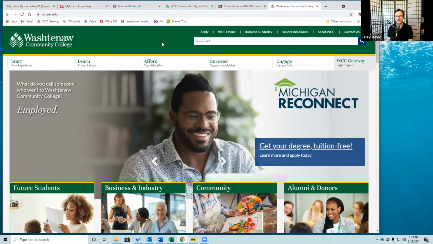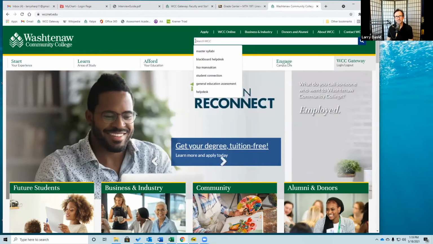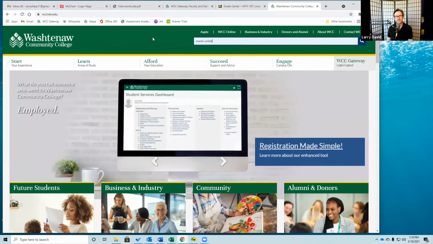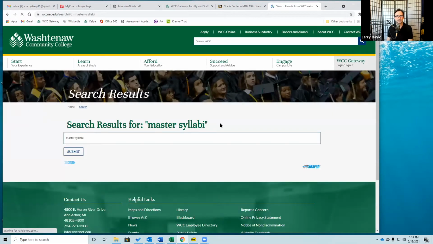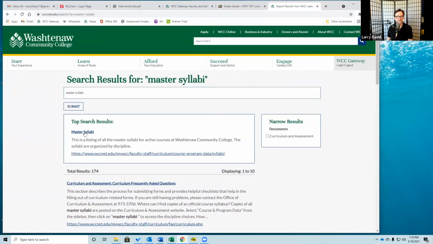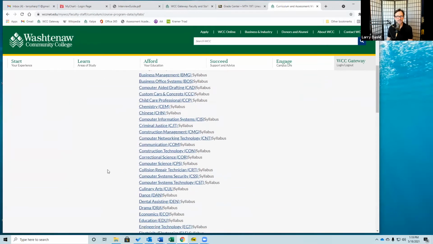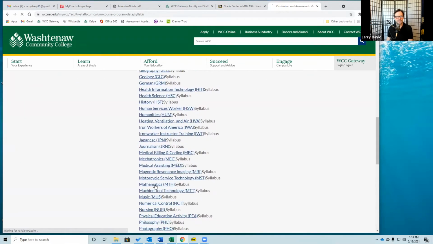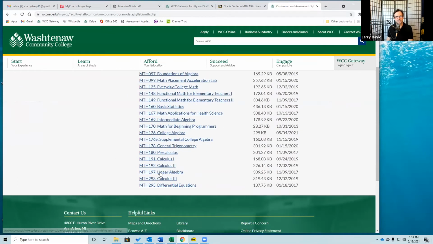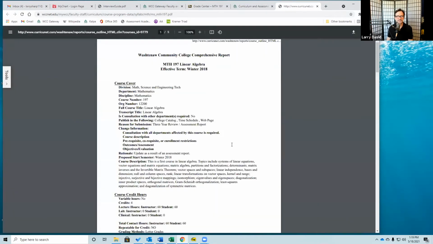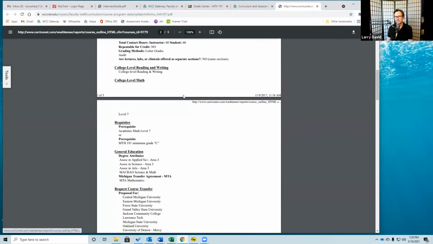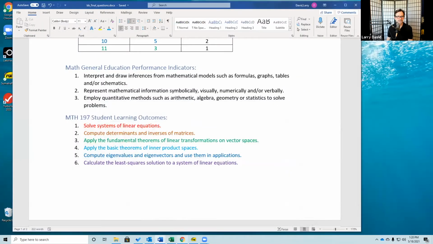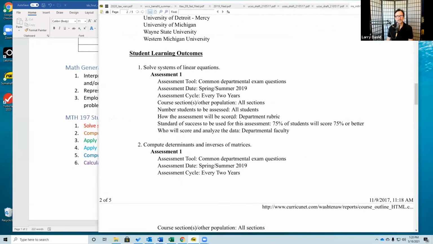I find the simplest way is just to type into the search bar up here, master syllabi or master syllabus, something like that, and just click search. The first hit that comes up is the list of master syllabi. So I go down to math and find the one I'm looking for. There it is, Math 197. Then you can download it and save it on your hard drive. So I've done that. I've got it here.